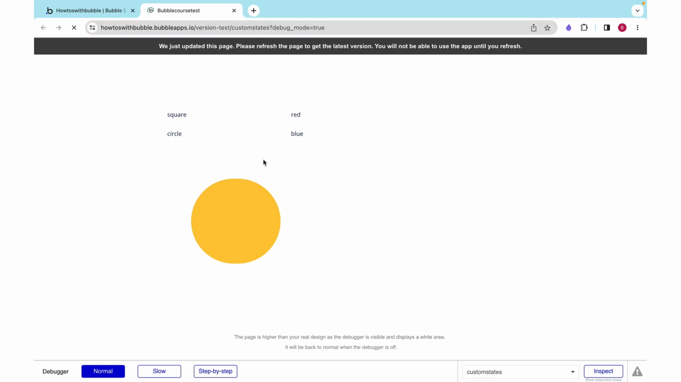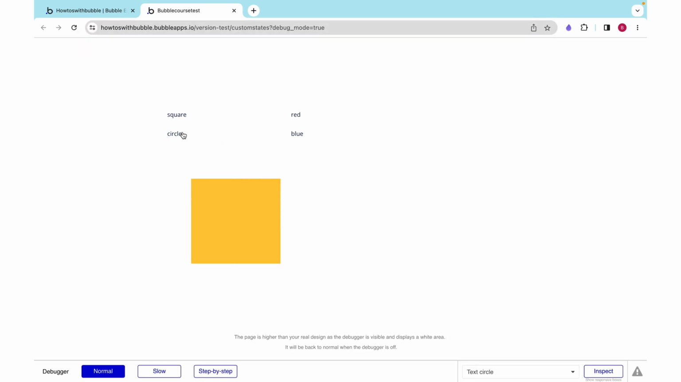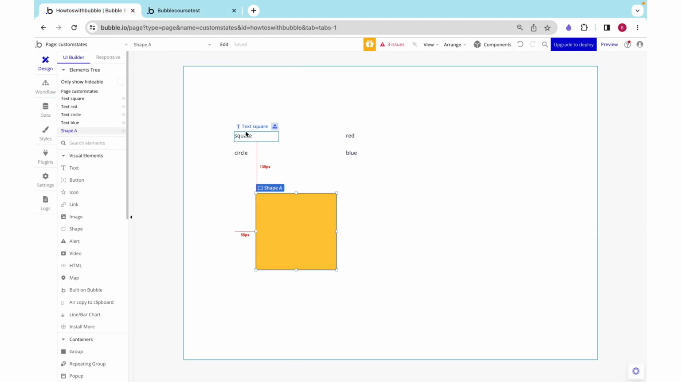Let's preview this. I want to click circle. We see this is a circle. I can click square again, it's a square, and I can keep changing this. But if I reload, it's currently a circle, it turns it back to a square. So it's only temporarily holding this value.